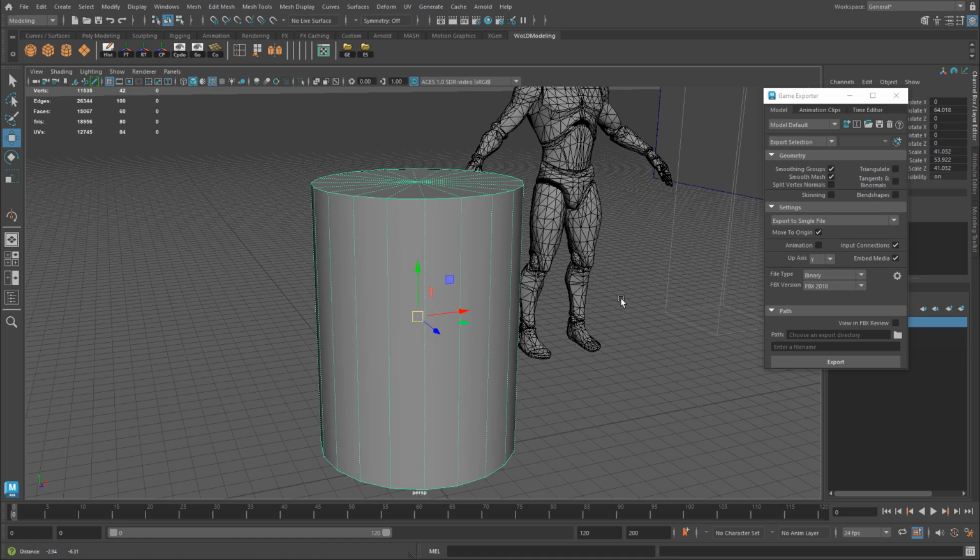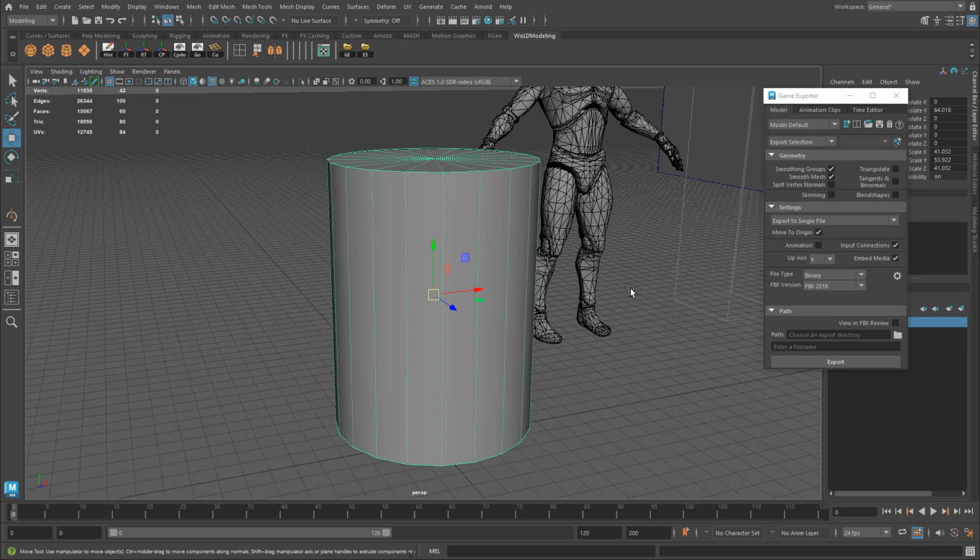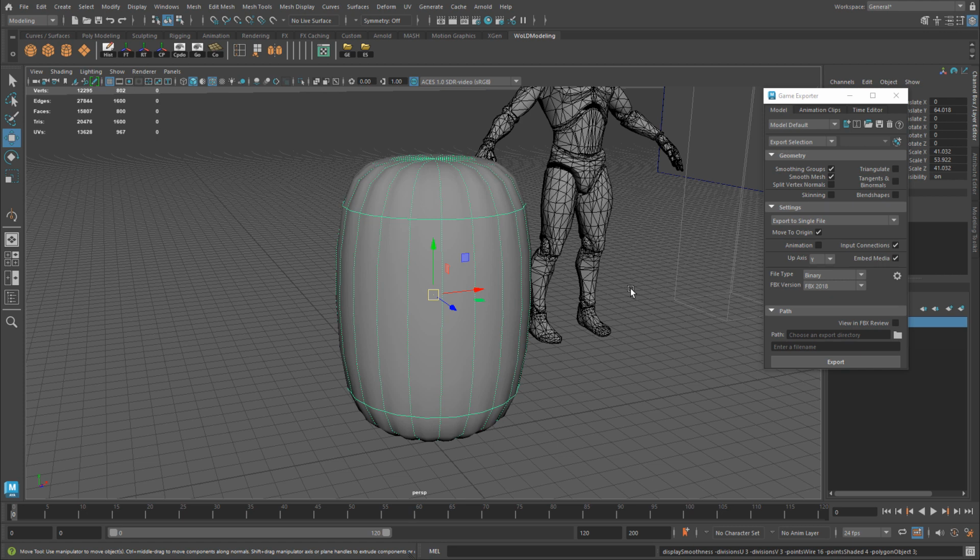And smooth mesh will define what mesh gets exported as FBX. So in Maya, you can do smooth mesh preview by hitting the 3 key. This will give you a smooth mesh preview. It will subdivide your mesh and will show you what your mesh will look like higher poly and subdivided.